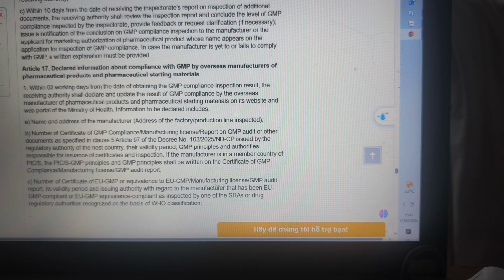Information to be declared includes the name and address of the manufacturer, the address of the factory, production lines, expected number of certificates of GMP compliant manufacturing license, report on the GMP audit, or another document as specified in Clause 5, Article 97 of Decree Number 163/2025, Government Decree, issued by the regulatory authority of the host country. Their validity varies by GMP principle and the authority responsible for the issuance of the certificate and inspection.